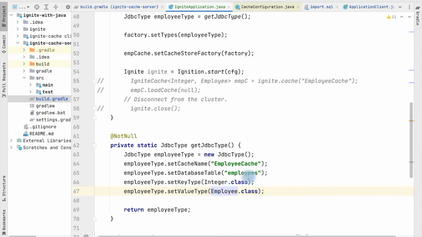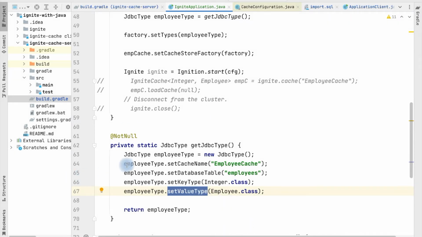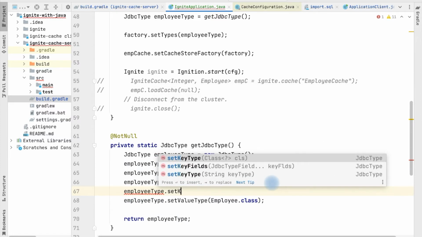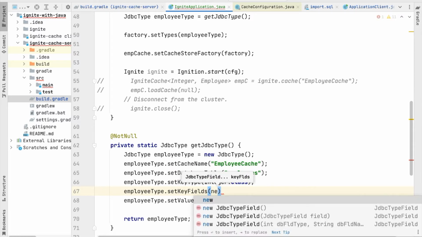We have defined the type of the key and the value, but we also need to tell which field is a key field and which fields are the value fields. So here in our case, ID is a key field. We can set the employees type dot set key field, and it is a JDBC type field.